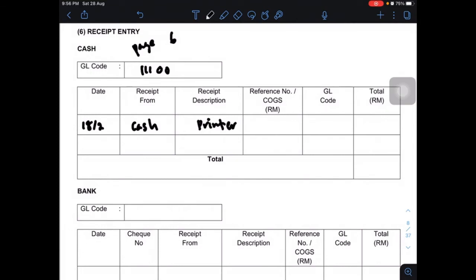Okay, reference-nya adalah, the reference adalah GL code related to this one is 5100. Okay, this one is a GL code for sale, maknanya jualan secara cash. Okay, so nilai dia adalah 800. So the answer is 450.